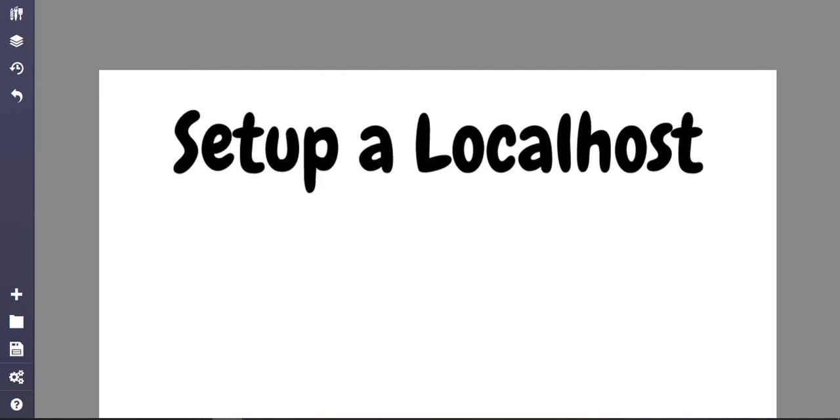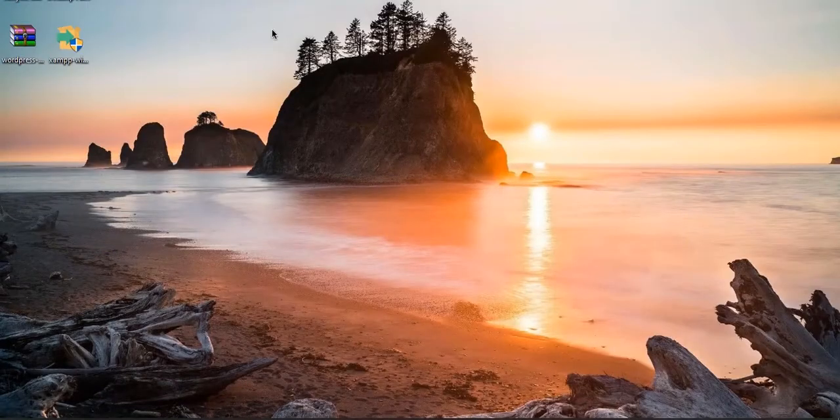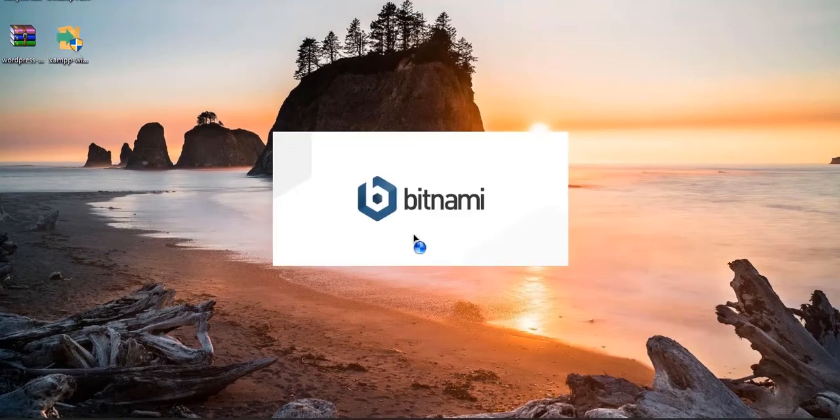So the first thing you want to do is go to XAMPP, which you can either search in Google or you can just go to apachefriends.org/index.html. And then you can just click whatever version is for your computer, let that download, and it's going to give you an installer.